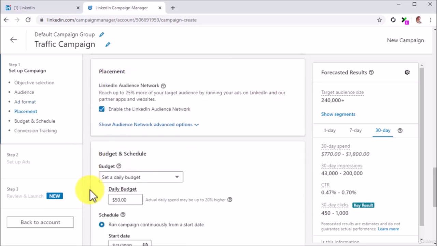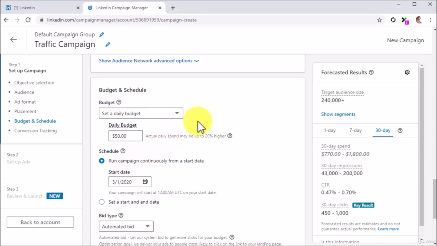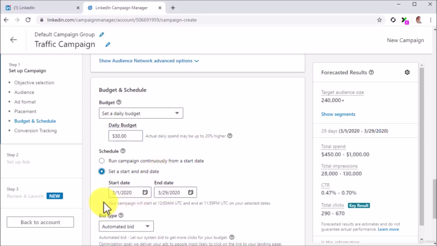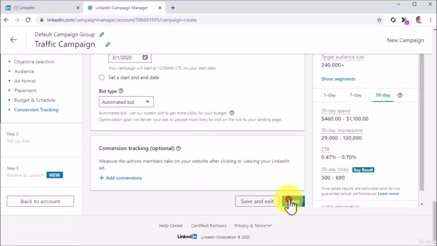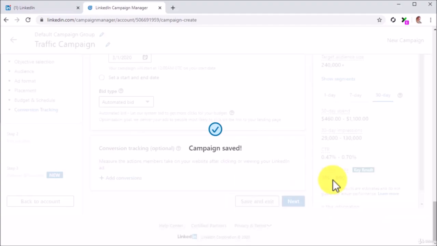Now move to the Budget and Schedule section. Here you are going to enter your ad spend and your ad schedule. Start by entering the total you want to spend daily on ads into the Daily Budget field. Next, select your schedule. If you select to run campaign continuously from a start date, your ad will start running right when you launch the campaign, until you stop it manually. And if you select Set a Start and End Date, you'll have to select a date to start running the campaign and a date to stop it. For this example, we're going to select to run the campaign continuously. Now you're going to click on Next to save and continue to the next step.